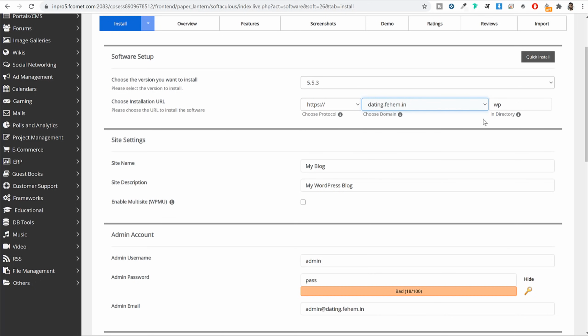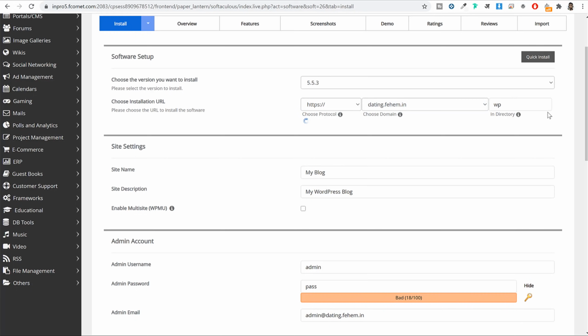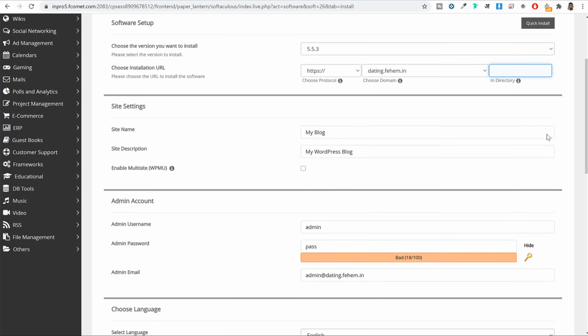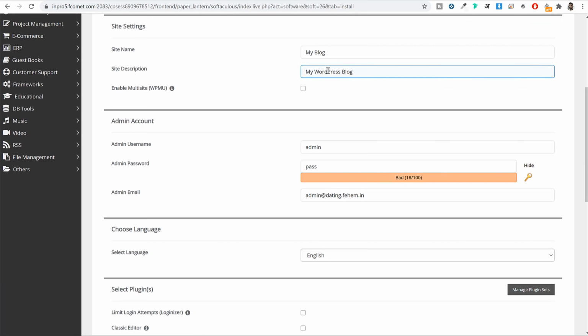And after that, you will see this option, in directory. Make sure under in directory nothing is typed. This is blank. So if you see WP or anything typed over here, just delete that and make sure this is blank. Now scroll down, you will see a site name and site description.